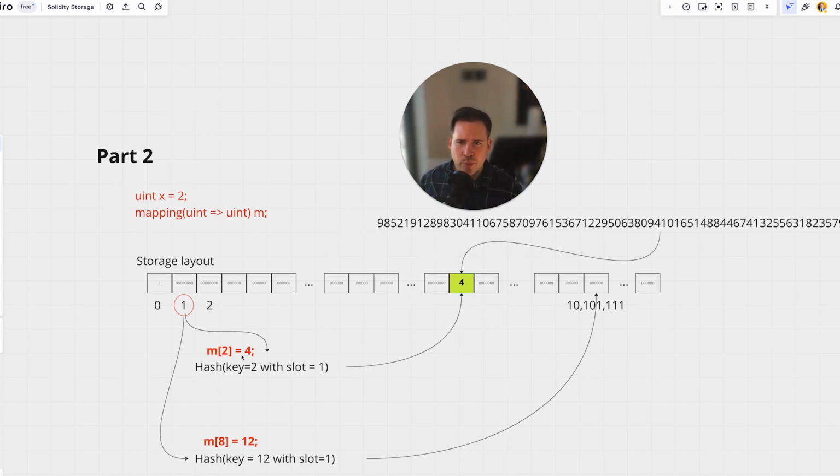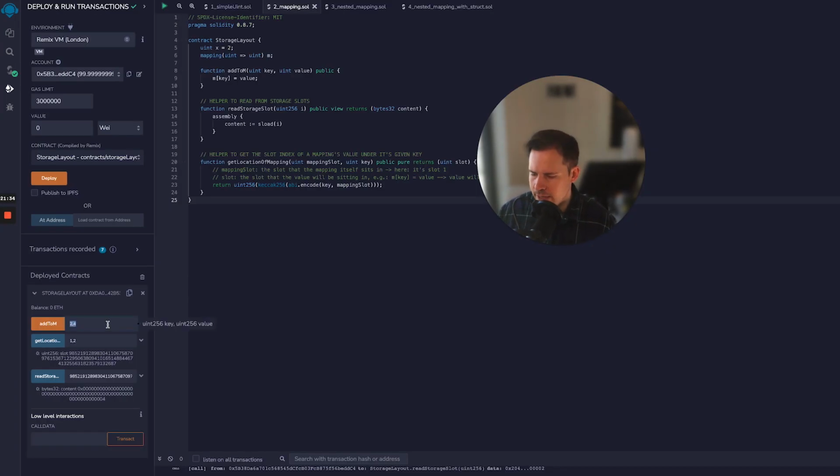It's not that if I put m of 3 equals whatever, a new number 5, that this 5 will then be stored right after. No, it's just going to be a completely other random spot. Let's confirm that. So we can actually add now 3 and 5. I'm adding a new key 3 with the value 5. I'm going to click here. Let's just confirm that the storage is not altered from before. Of course not, it shouldn't be.